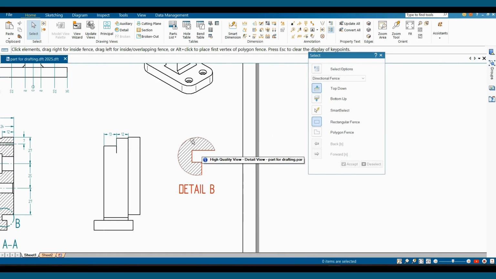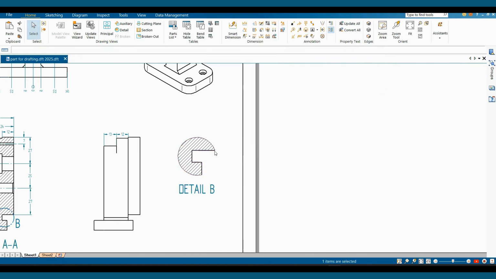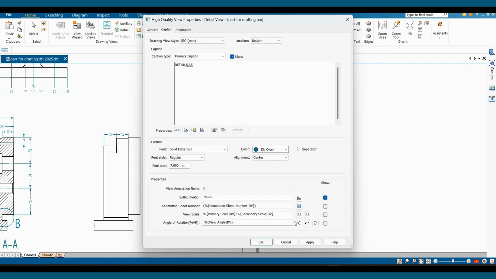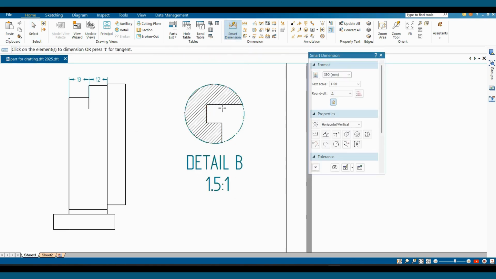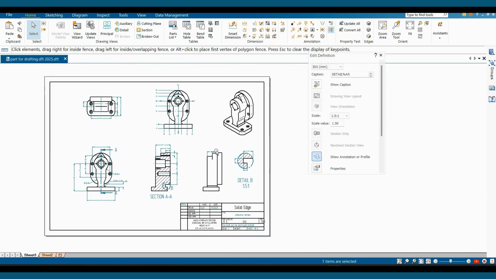Now suppose you want to show the scale also here, just click on the detail view, right click, properties, and we will say to show this complete border, clicking on this option in the general tab, then going for caption and adding the view scale also. This option will show the scale value also there. You can see the scale value has also been added here. Select the smart dimension option now. We'll take these dimensions here, showing the detail view. I'll change the position of this detail view. I'll keep it here only.